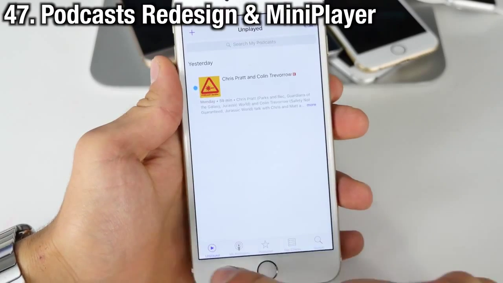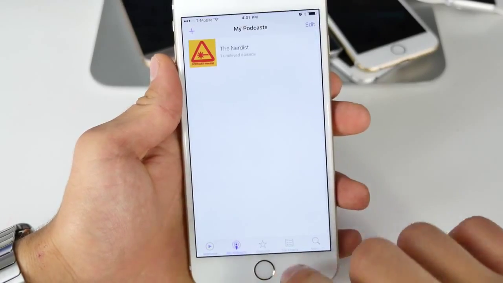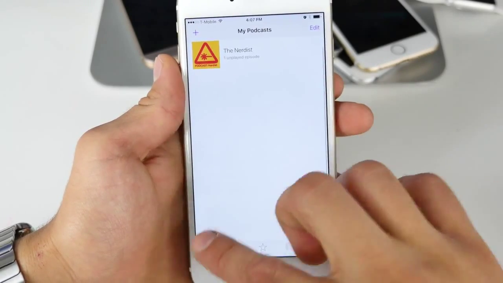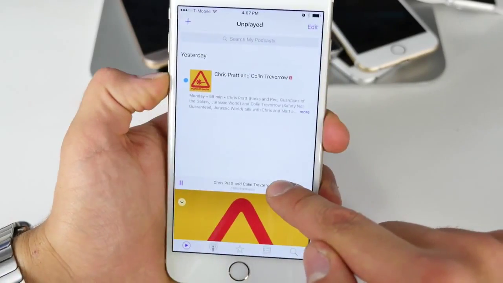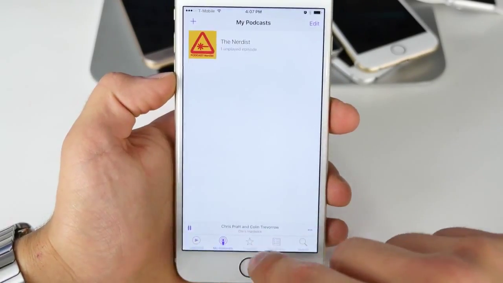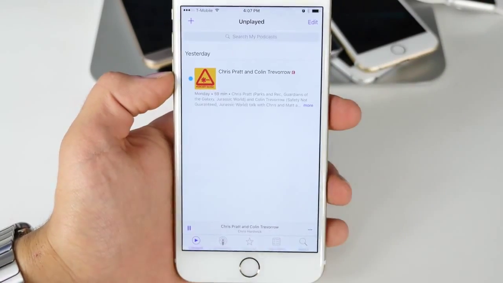Now, aside from just one new category, the Podcasts application has received an overhaul. Now it has a new look, and whenever you play an individual podcast, you have a mini player down here. Taken straight from the new Music application, it's available on every single page, so you can quickly look at your podcast, swipe it out of your way, and do your thing.